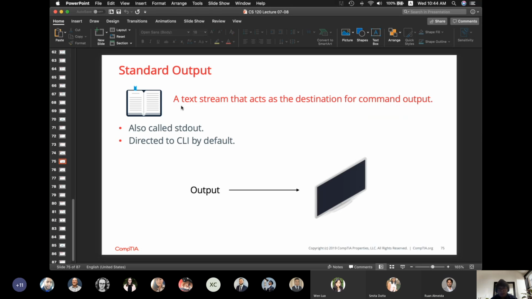Standard output, it's basically called stdout as well, very familiar to the C++ language or C. The output is basically directed to the CLI by default. So when you do echo something, echo type, that's the stdin, and the output is basically the output. Standard error prints error messages to the CLI by default, like permission denied, something like that.